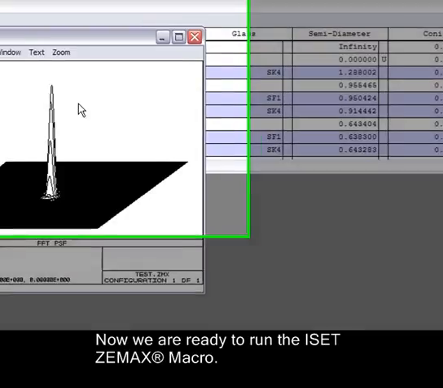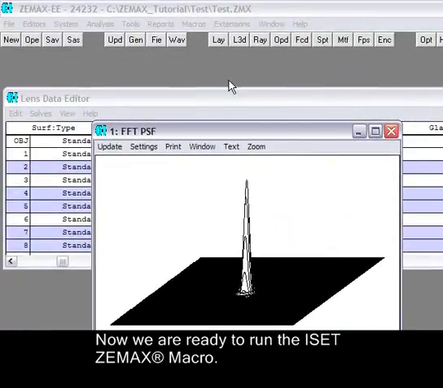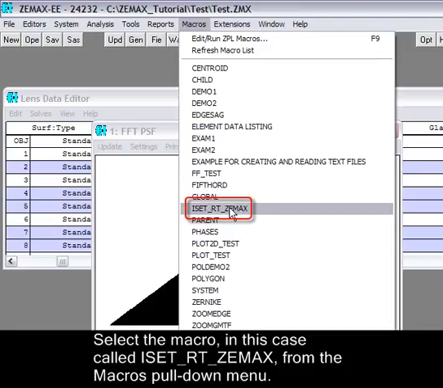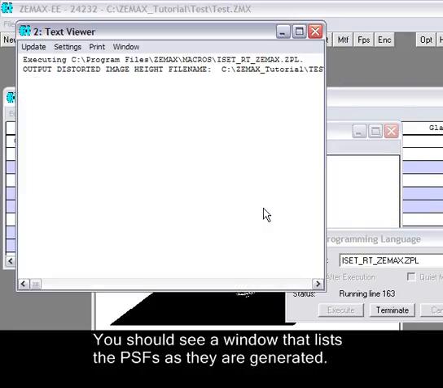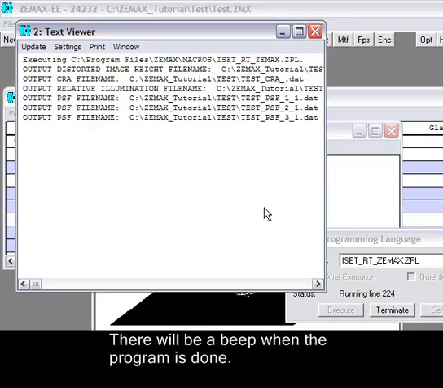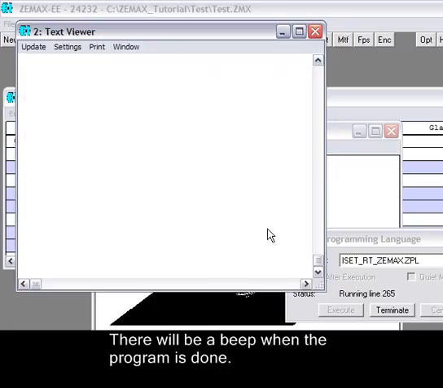Now we're ready to run the ZEMAX ISET macro. Select the macro. Again, in this case, it's called ISET_RT_ZEMAX from the macros pull-down menu. You should see a window that lists the PSFs as they are generated. And there will be a beep when the program is done.